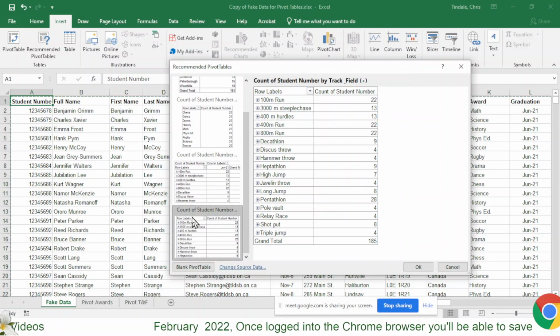And what's this last one? That's one you would probably use here. The counting of the student number based on which events they're in. And if I were to expand that, will it show me? No, I'm going to have to insert it and see. Let's say OK.